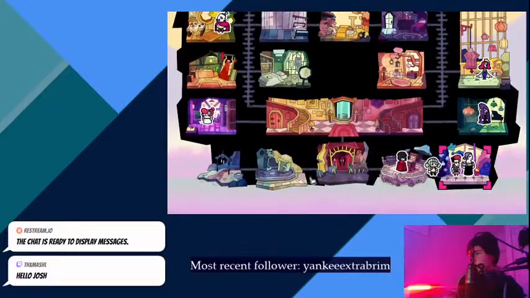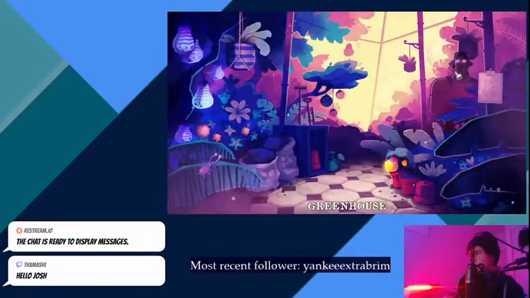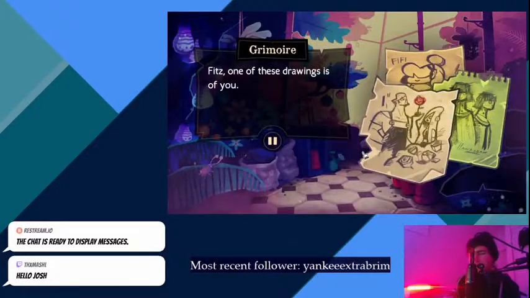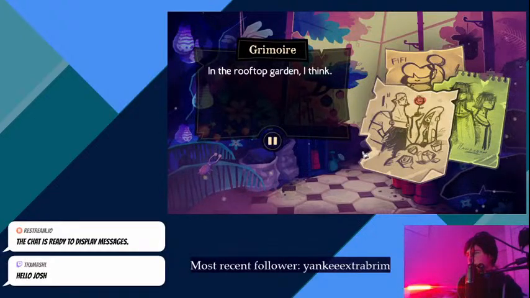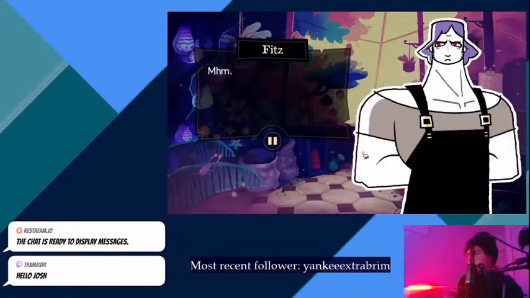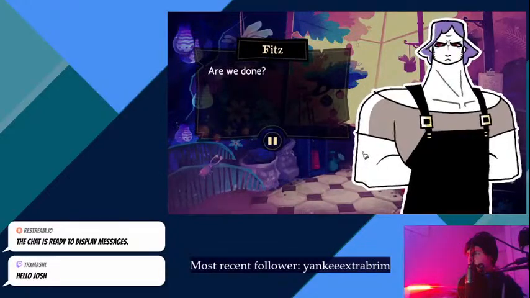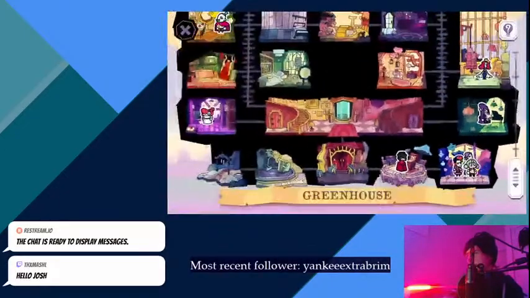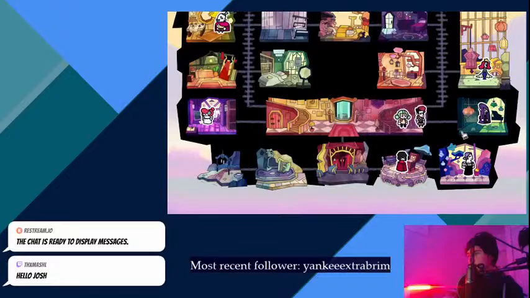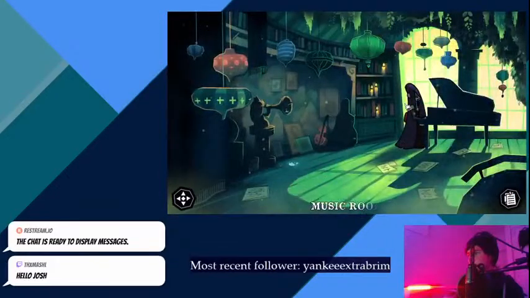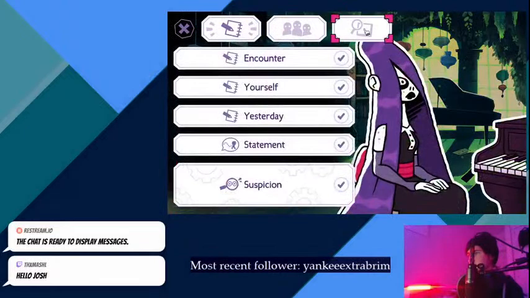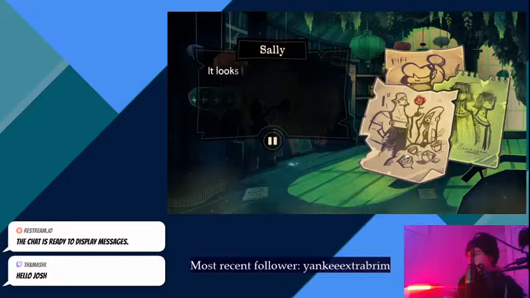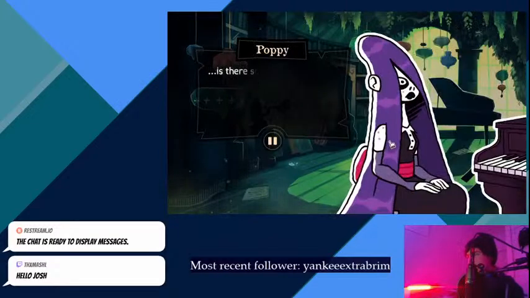Let's confront Fitz about this. Fitz, one of these drawings is of you in the rooftop garden, I think, with Poppy. Are we done? Let's get Poppy's opinion on that. That's me. Hey! Not a bad likeness. It looks like you're standing in a rose bush. Is there something wrong with that?